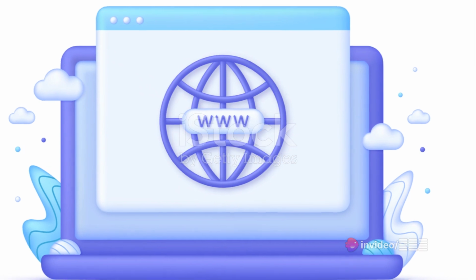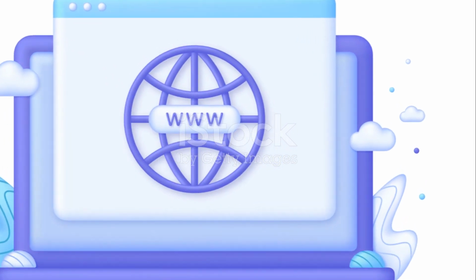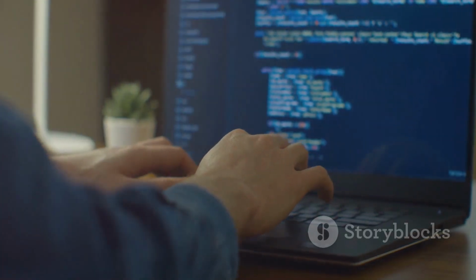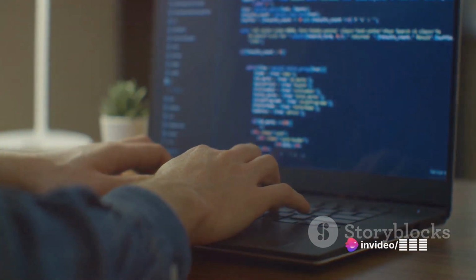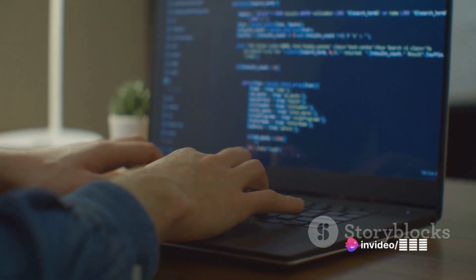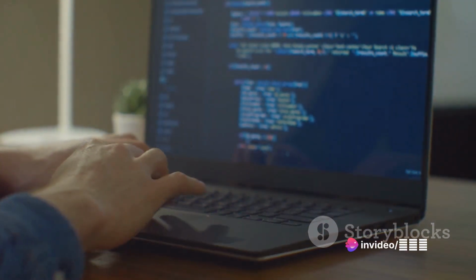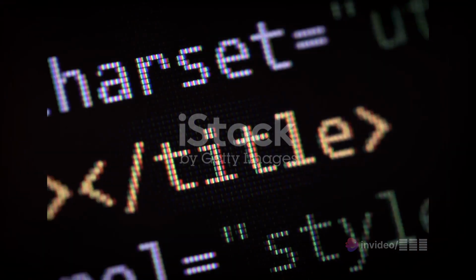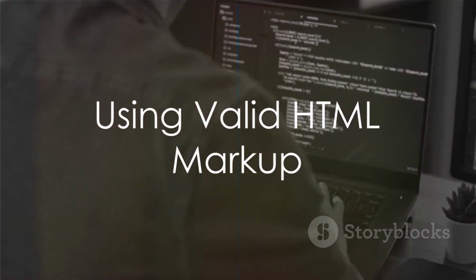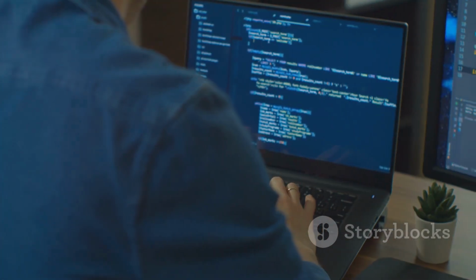First off, it's essential to understand web standards. These are rules set by organizations such as the World Wide Web Consortium and the Web Accessibility Initiative. It's important to familiarize yourself with HTML, CSS, and JavaScript standards and their latest specifications to ensure you're up to date.